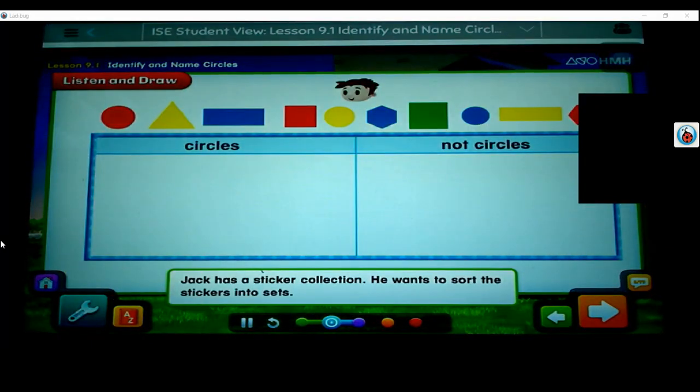Jack has a sticker collection. He wants to sort the stickers into sets. One set will be circles. The other set will be the stickers that are not circles. This shape is a circle. It's round and is a two-dimensional or flat shape. Click to move the circle into the section labeled Circle.